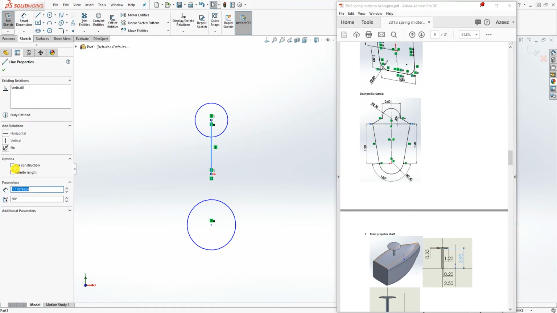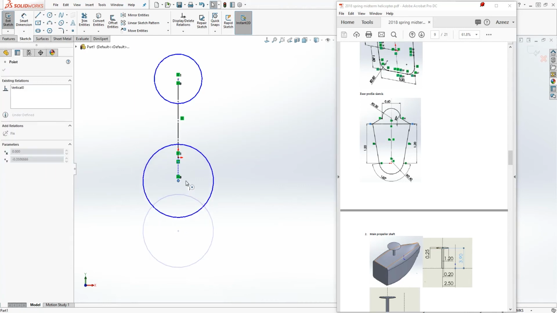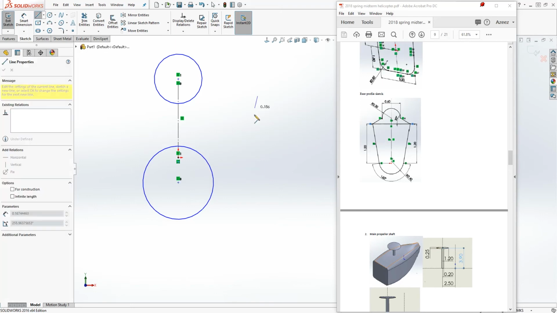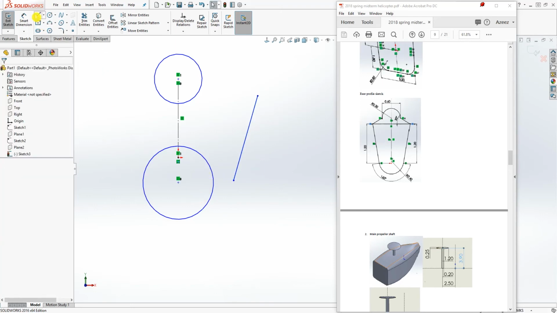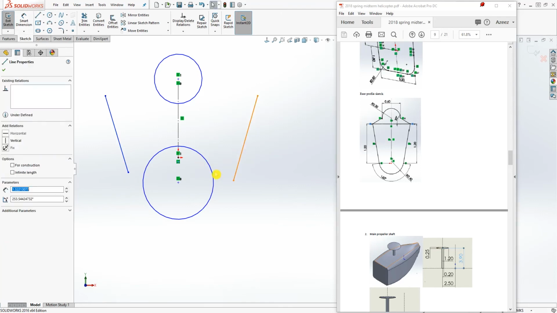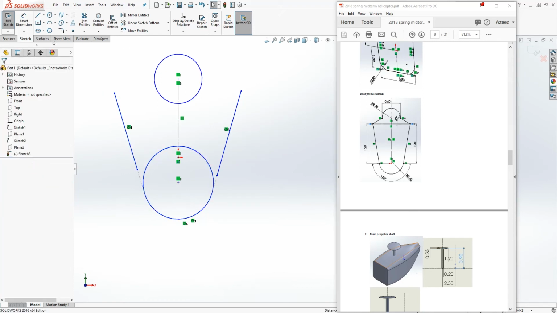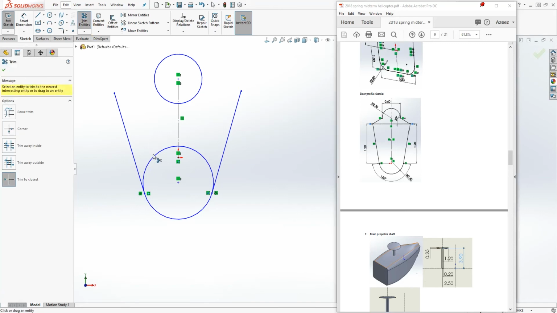I can move this up a little bit and draw 2 lines over here, and draw another line over here. Make sure this line and this circle are tangent, and make sure this line and this circle are also tangent. Now I can use extend and make sure they are touching, and I would trim this part off.